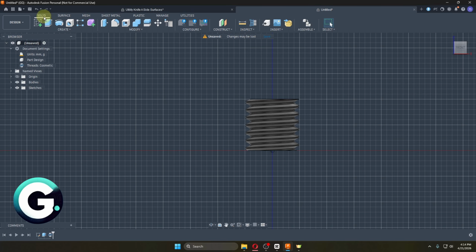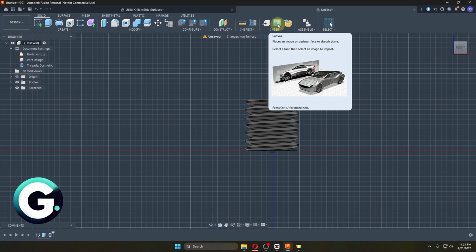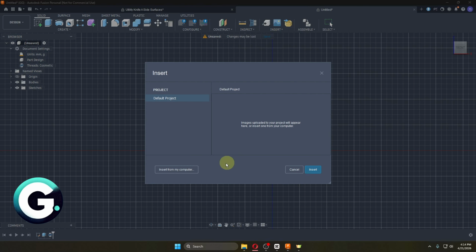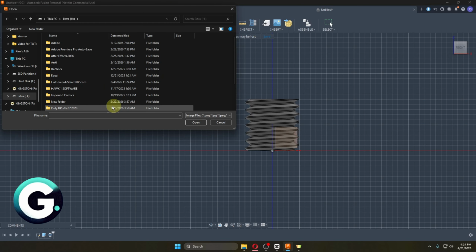First things first, you want to make sure that you're inside the solid category, which is going to be this one. And then at the end, we have the insert options. So basically, if you just want to insert an image, something like PNG, JPG, and more, it's going to be this button right here. So you just want to click on it, click on insert from my computer.